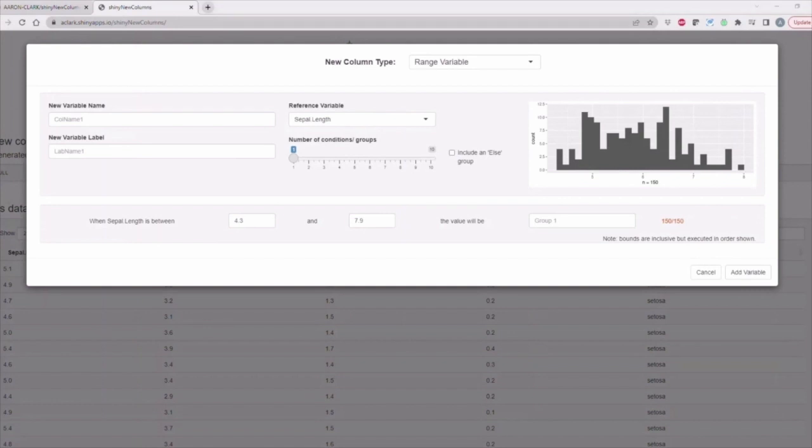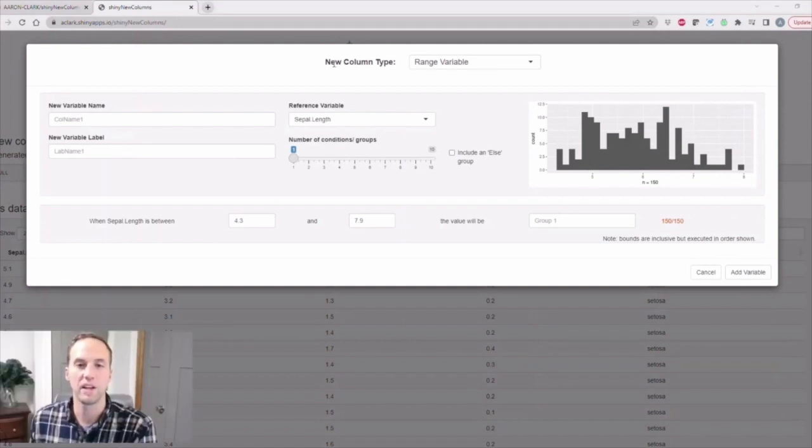So first and foremost, you're going to see that there's a selector at the top that allows us to choose a column type. So we actually only support a few different categorical column types at this time. So we have a range variable, yes, no flag, and a custom one. So I'll start off here to describe this middle panel.